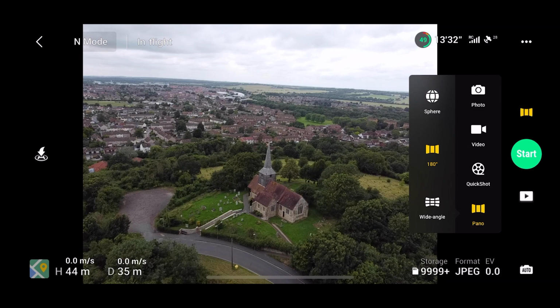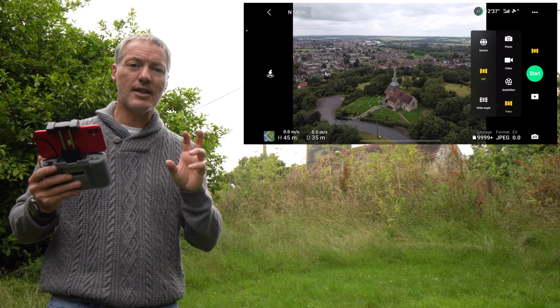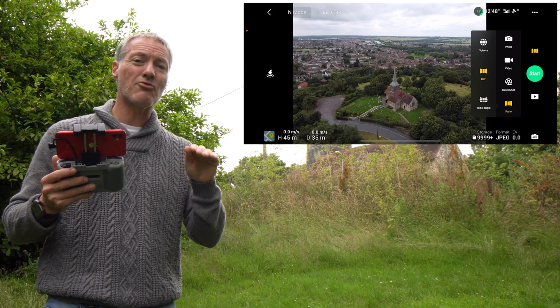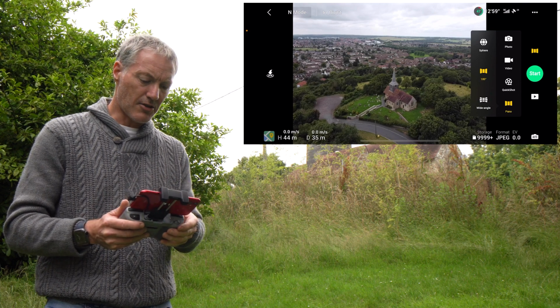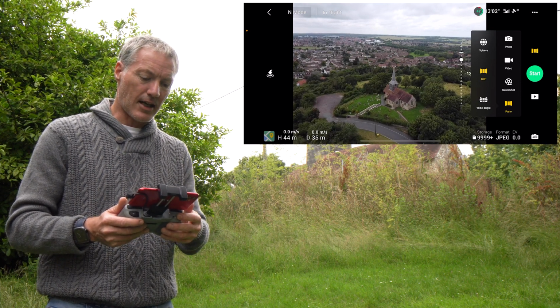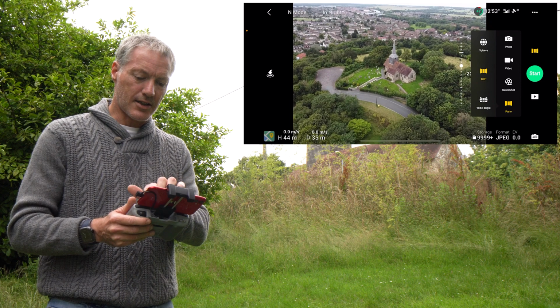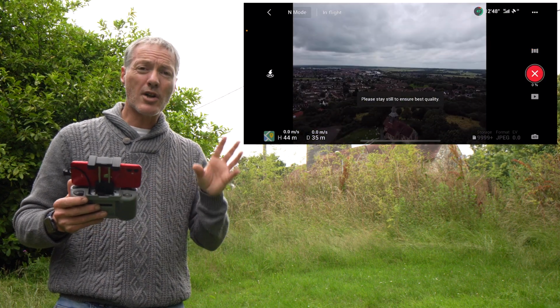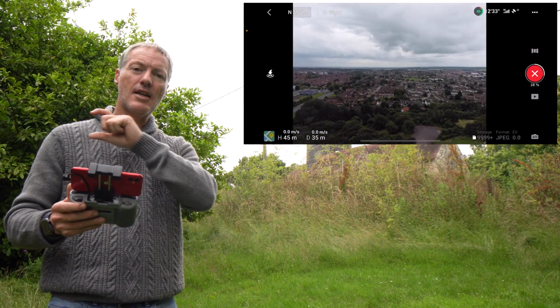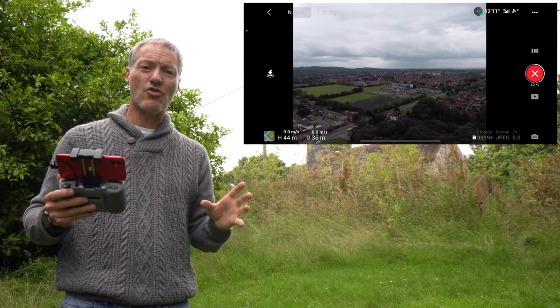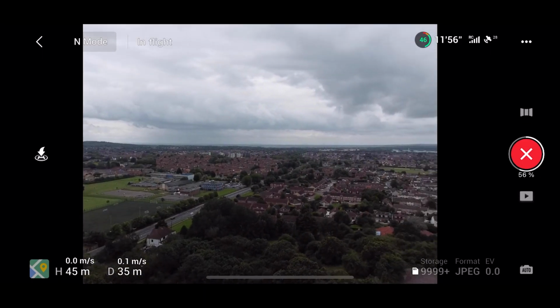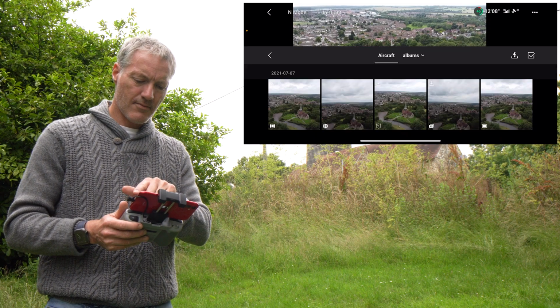Next one is the 180 degree. In the 180 mode, it doesn't matter where your camera is pointing, it's going to reset that when it takes the picture. So for instance, if I look down a little bit and then we're in 180, I press start, the camera will come up level and start taking a series of 7 pictures in a straight line. Press play.